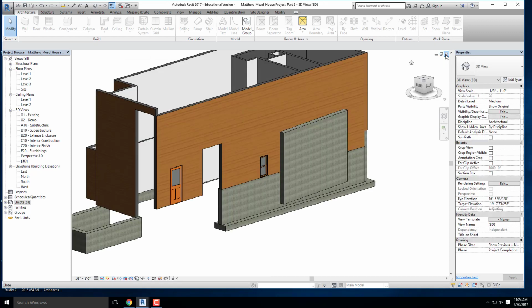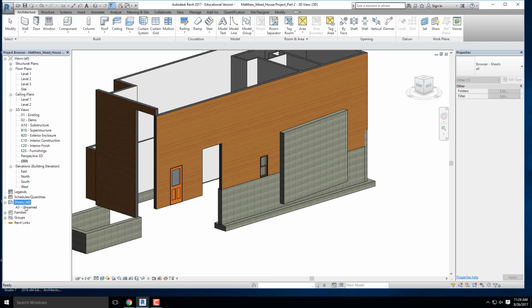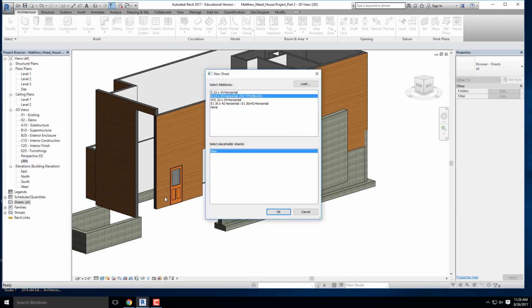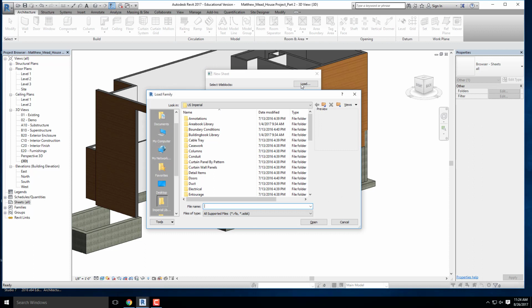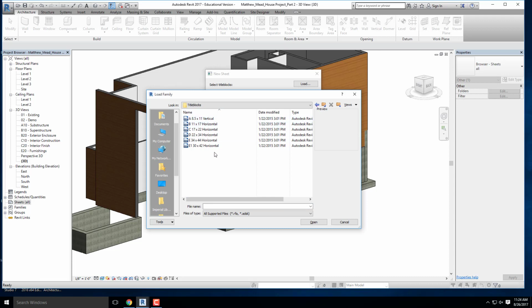So I'm going to close out of that, and let me delete that. I'm going to right click on Sheets and click on New Sheet, and what you're going to do is click on Load. Just like when we were looking for windows and doors, we're going to go down to the bottom and click on Title Blocks, and you'll get about 6 different title blocks that you can choose.